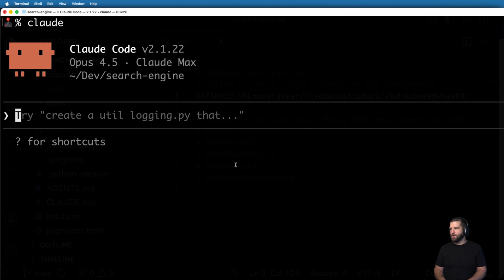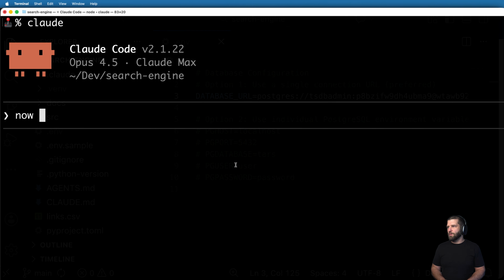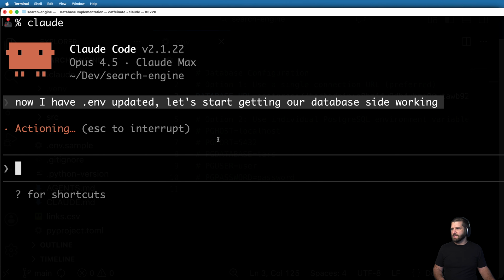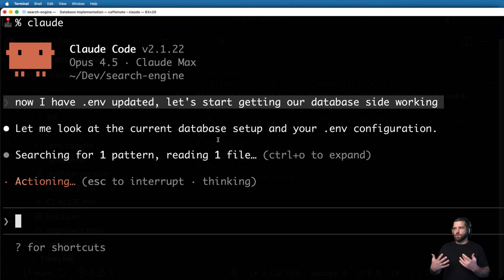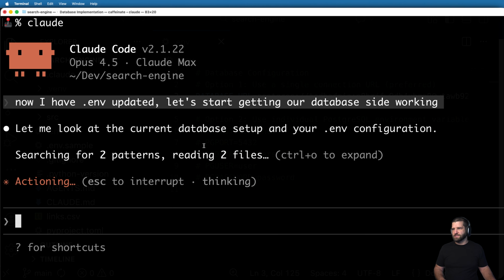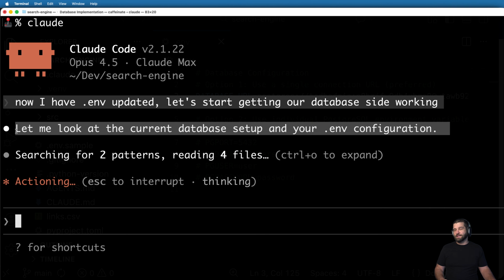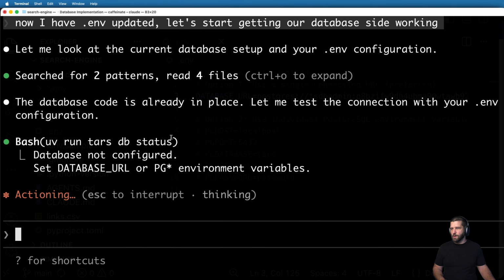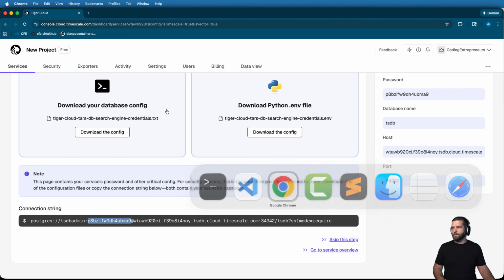Let's jump into Claude once again, and we'll say, now I have .env updated. Let's start getting our database side working. That's it. Now, in many ways, I'm assuming that it's going to review the actual project itself, the code itself. Okay, so right off the bat, though, we got this. And it's quite literally looking at that .env file. So that's not great. That, in many ways, is exposing this to the outside world, which, of course, is not what I want. So what do we do here, then?